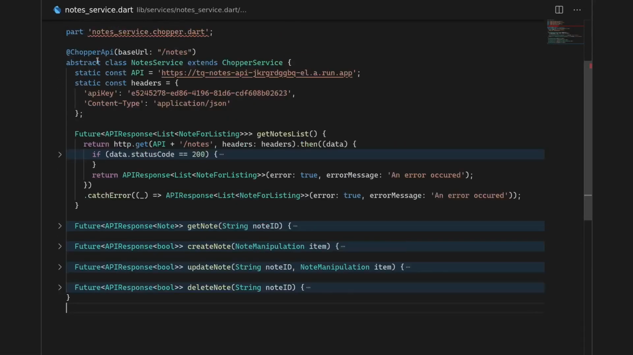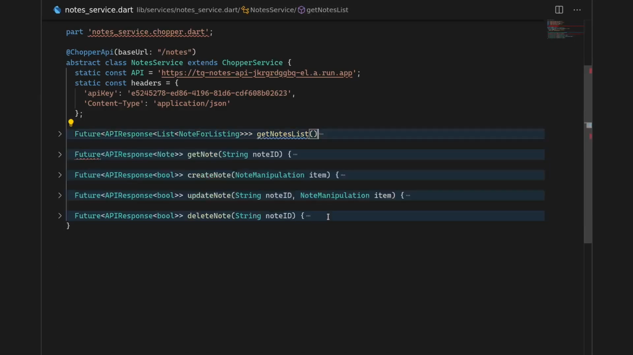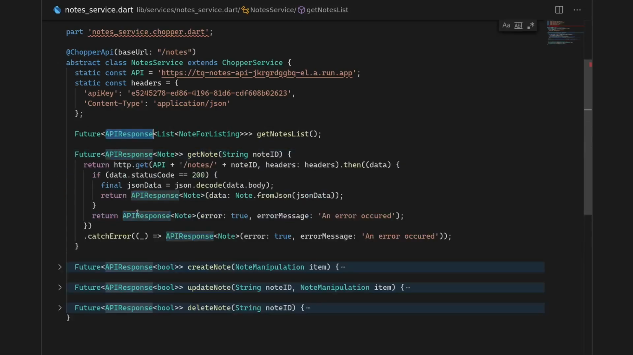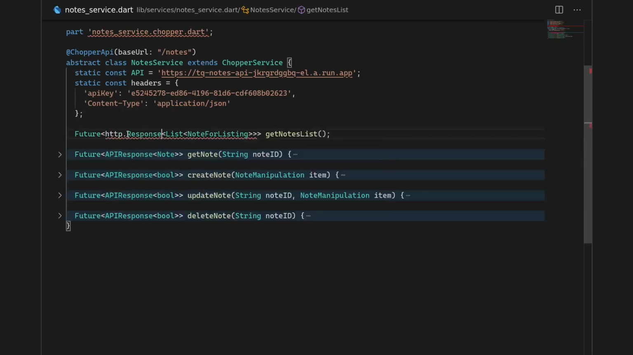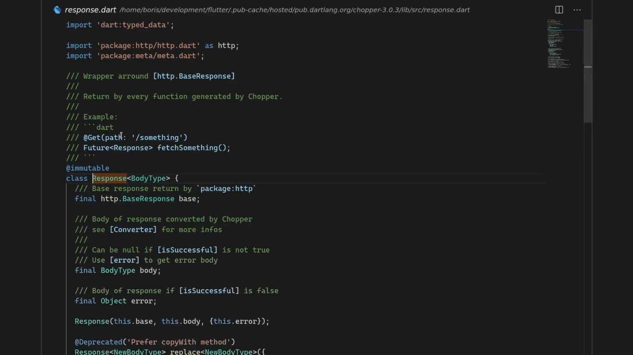Okay, so the next thing we need to do is modify all of the methods we have. As I said, in the abstract class, a method does not need to have an implementation, and Chopper will look for those methods in a Chopper service class. So in order to have our code generated, we need to remove the implementation body, and we also need to change the type from API response, because that's our own custom class, to a response class. And a response class, if you take a look here, is part of the Chopper library.